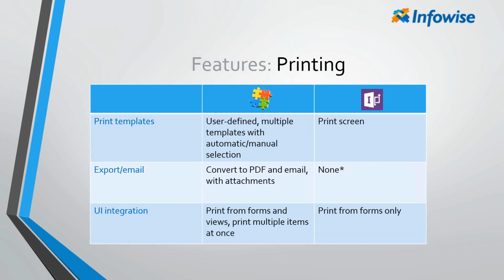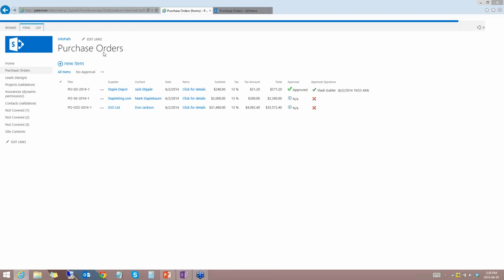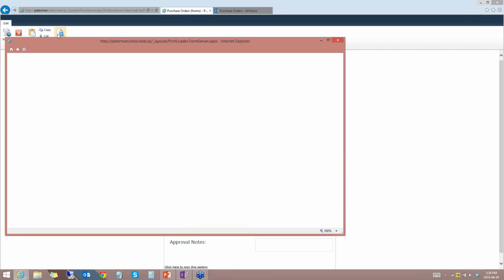In InfoPath, when you're using form services, none of that is possible. UI integration in InfoPath, you can only print from the form itself. There's a button there. In our case, you can print from the forms or from any view, and you can even select multiple items and print them together. So let's see. We'll start with InfoPath. Print preview looks exactly the same.